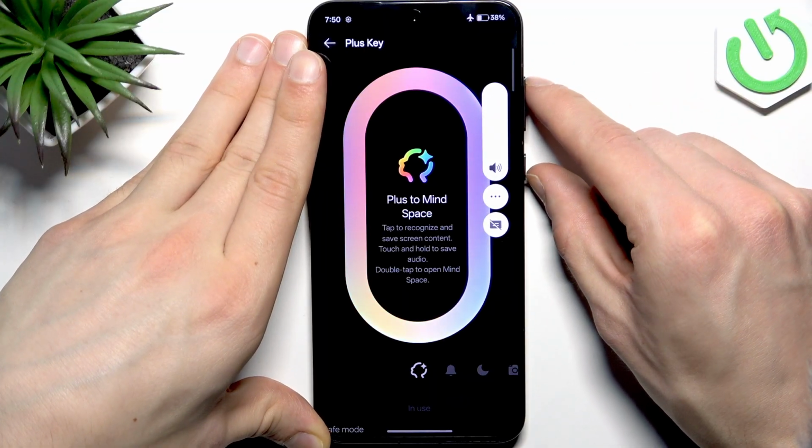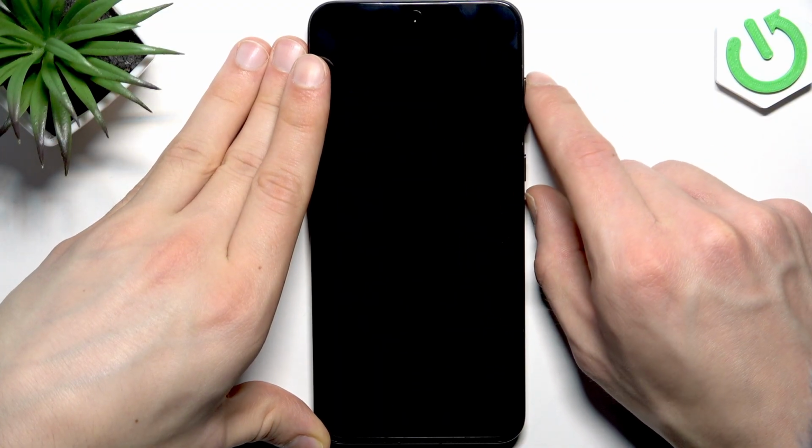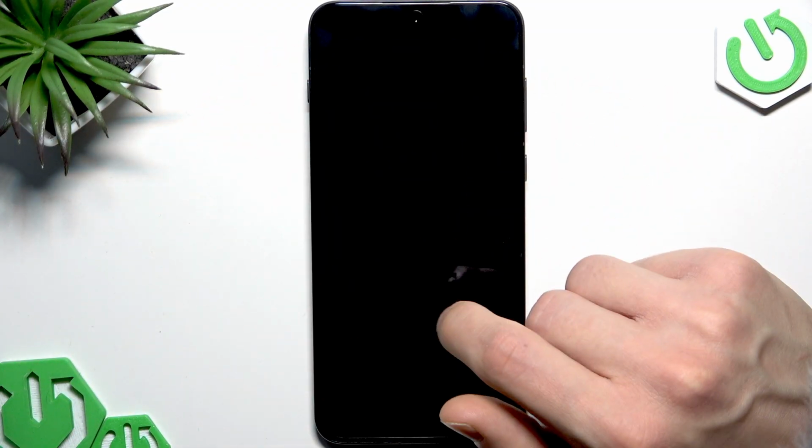Sorry, I accidentally opened it. So let's restart our phone once again, wait until it's rebooted, and then we're gonna have to enter settings and check our smartphone for available updates.